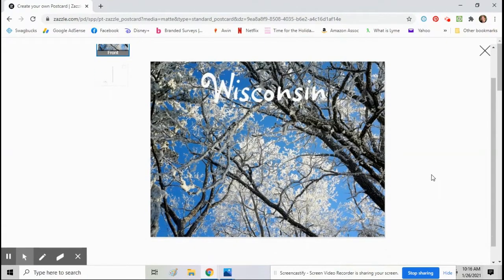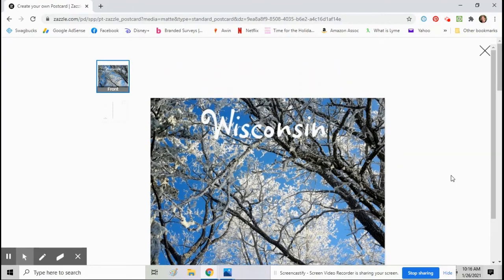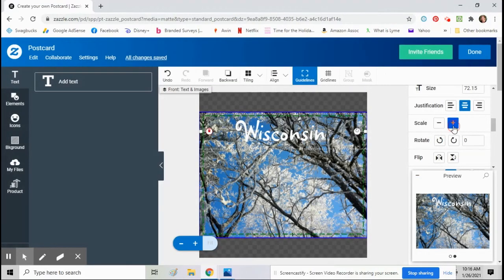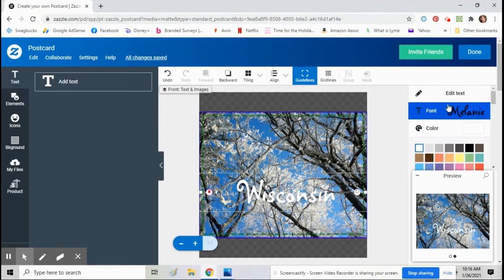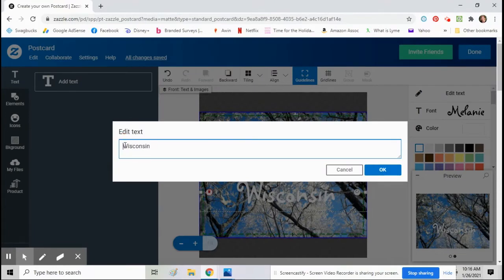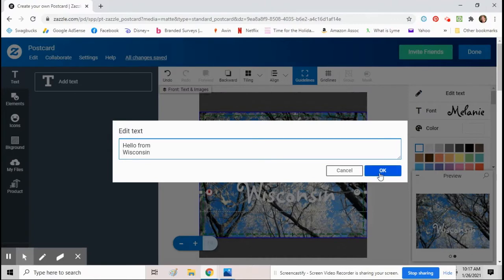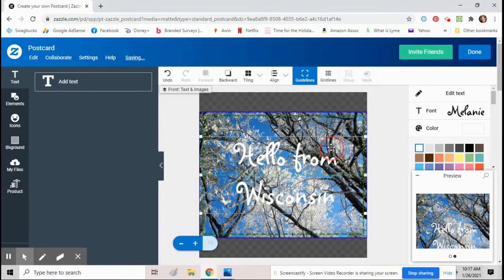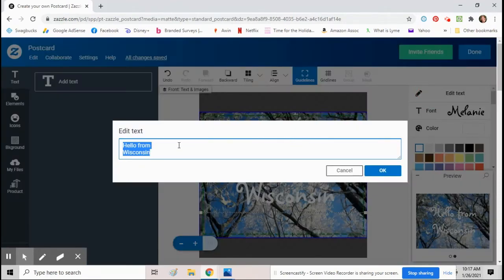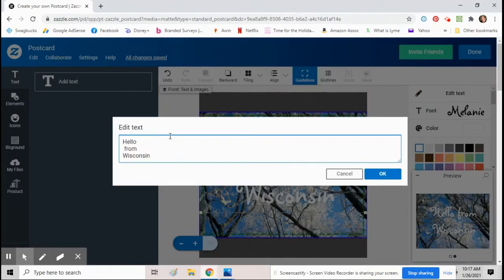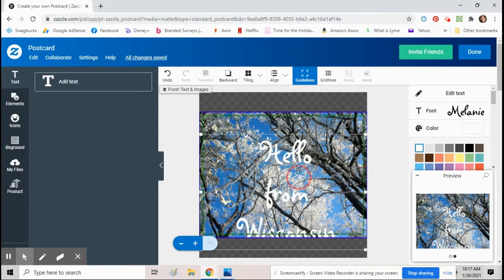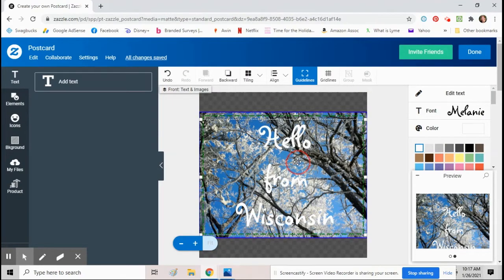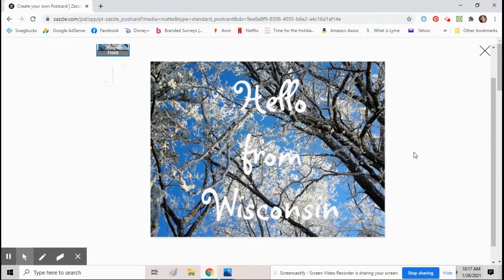If you click on that little thumbnail on the right, then it will zoom in so you can see what your postcard will look like. So I'm going to put Wisconsin down here, and I think I'm going to change it to say hello from Wisconsin. Take your time, play around with the text, get it how you like it. So that's what the front looks like now.